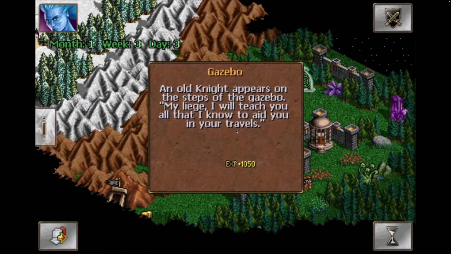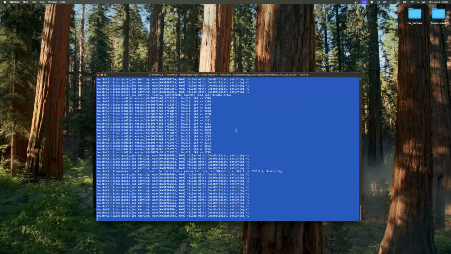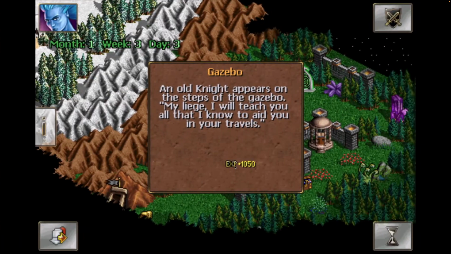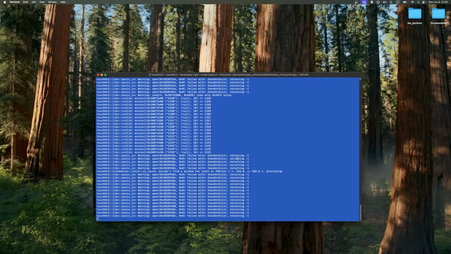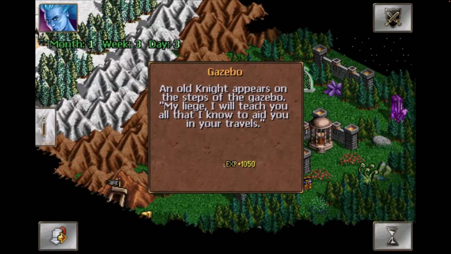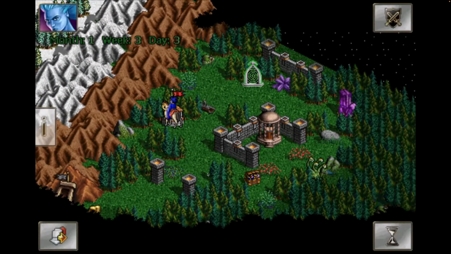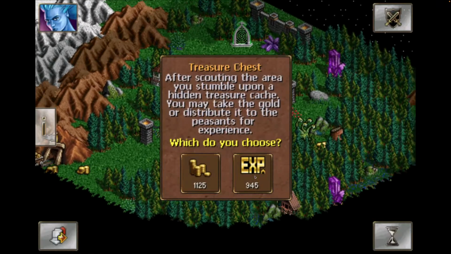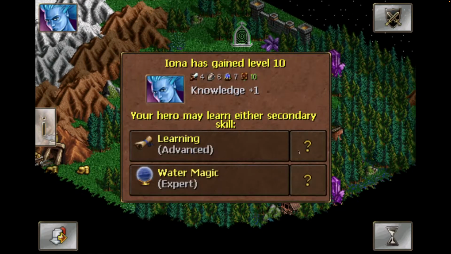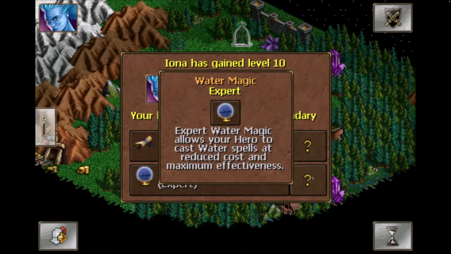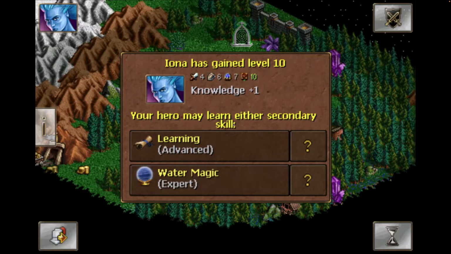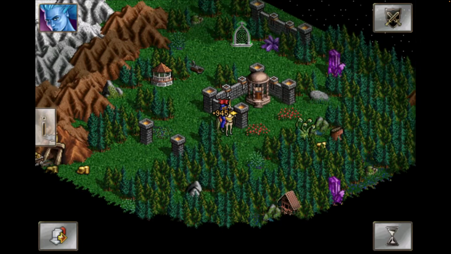Experience plus 1050. And I want to check logs because maybe there is some issue with the rendering. Maybe not. I don't see anything strange. So yeah. What else can we do here? Experience. Learning, advanced, increases her earned experience by 10. Water magic allows her to cast spells with reduced cost and maximum efficiencies. Learning.